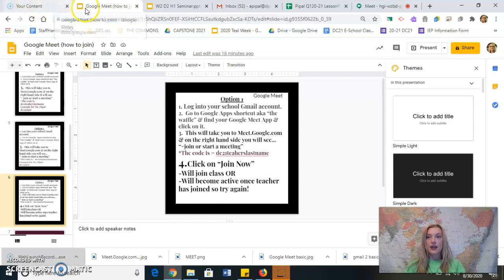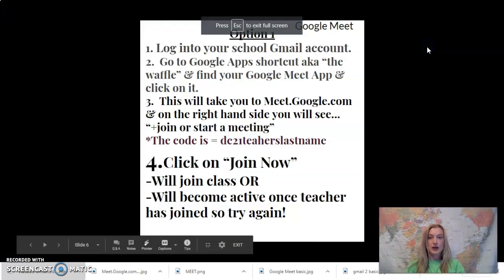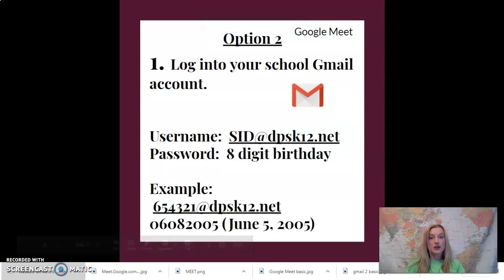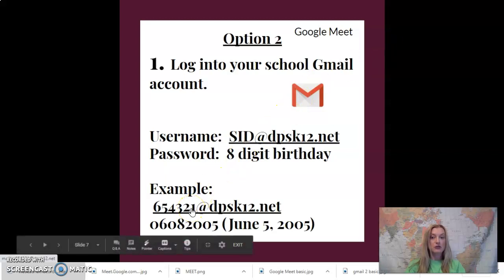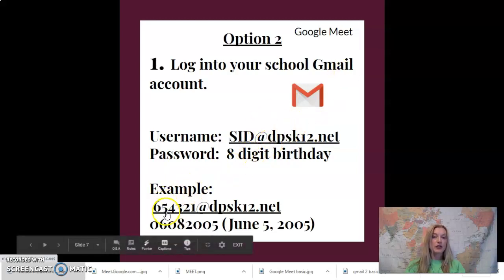All right, and as promised, option 2, our next option. You're going to go through similar steps. Log into your school Gmail account. Same thing happens if you get to a district page after joining your Gmail account, entering into the Gmail page. It's just your student ID and your 8-digit birthday there.